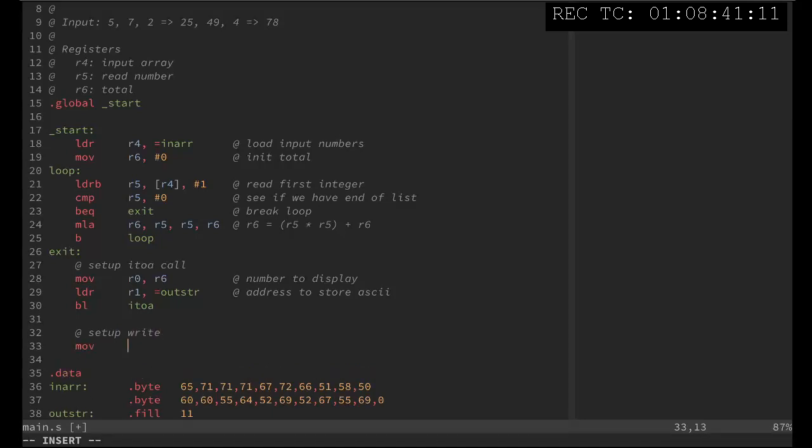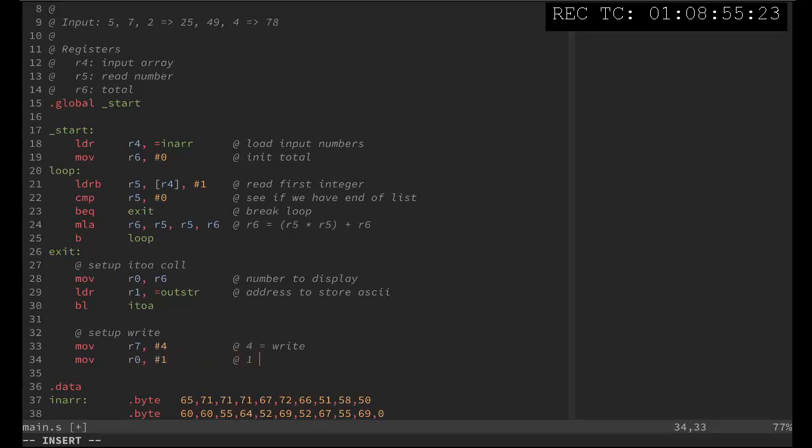So our supervisor call number is 4. So in R7, we'll put number 4. Our first parameter is the file descriptor, and it's going to be standard out, so it's 1. The next thing we need to do is provide the address of the string we want to write. So we'll do load register R1.